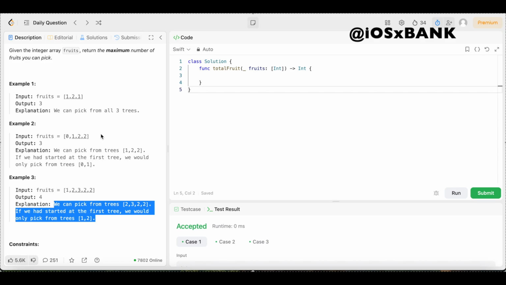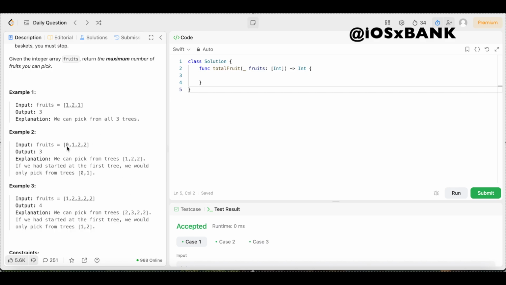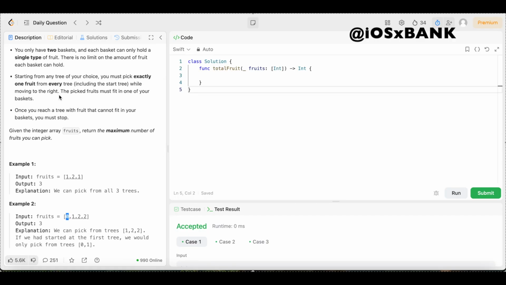So, sorry, y'all, going back to example 2, we can't pick the 0 tree because it says right here, starting from any tree of your choice, you must pick exactly one fruit from every tree, including the start tree, while moving to the right. So if we pick from this tree, we would not be able to skip this tree and then pick from the next two trees. We have to pick our trees in order. So that's why we can't pick this 0. I have to correct that from the last example.